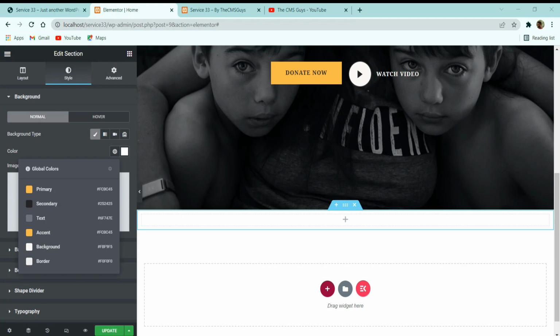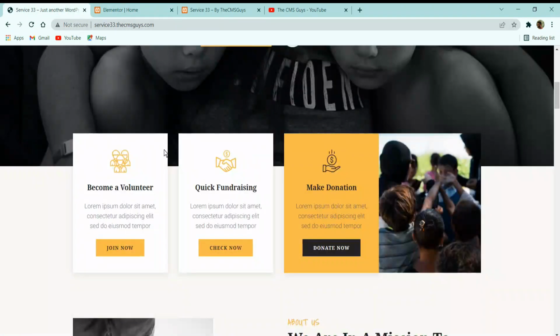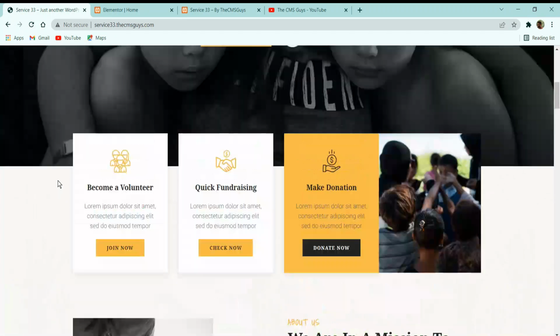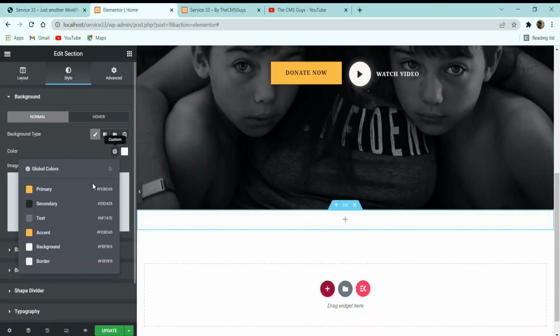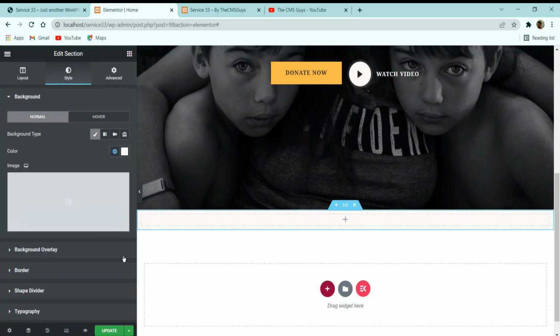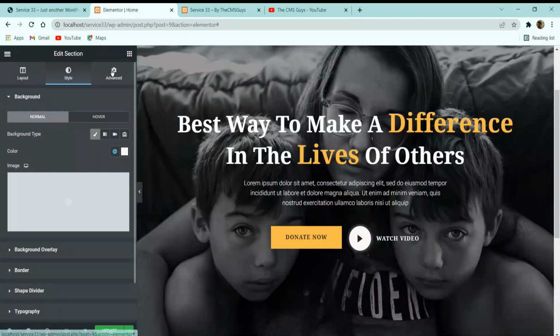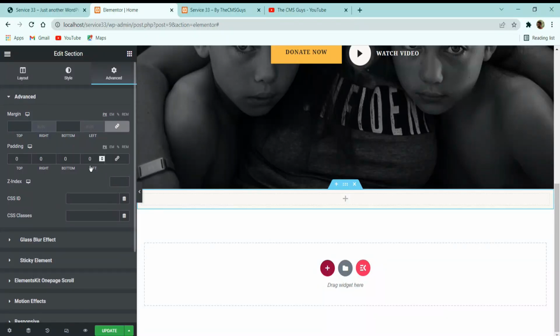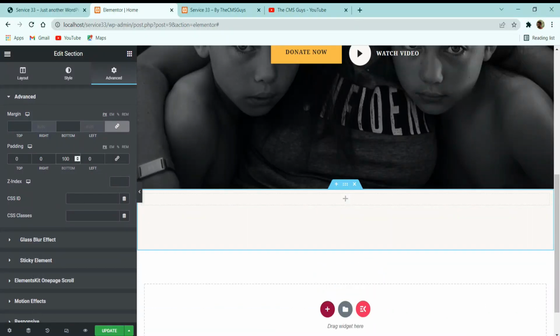I just want to set the background. If you notice over here, this one is not white, it is a different type of color. So let's set that color only. I will go over here and set the background color which we have chosen. After that, let's move to the advanced tab and customize it. I just want to give this section a bottom padding of 100 pixels.